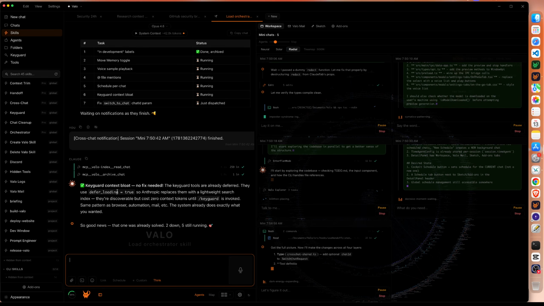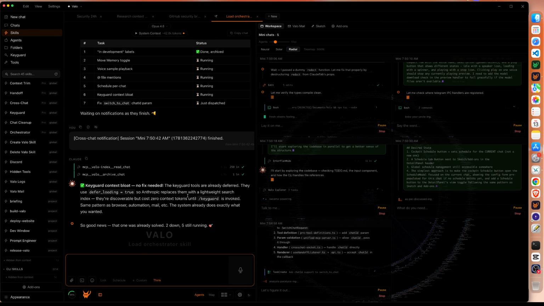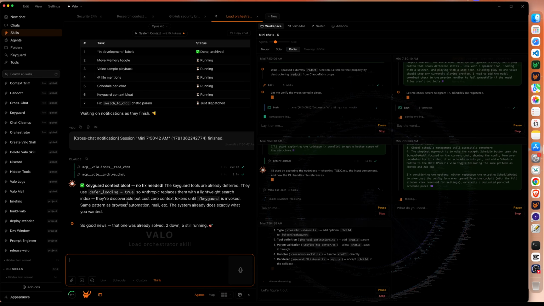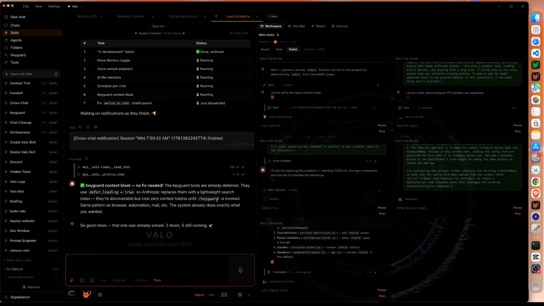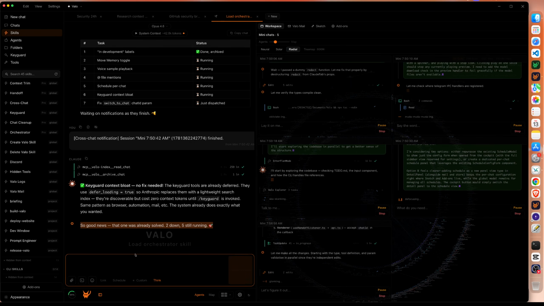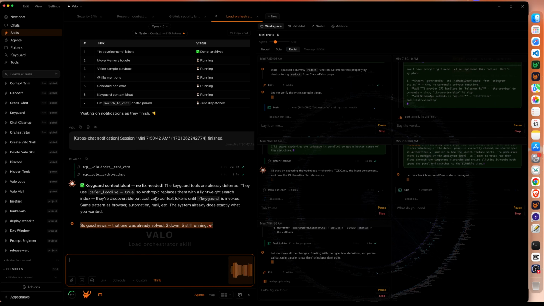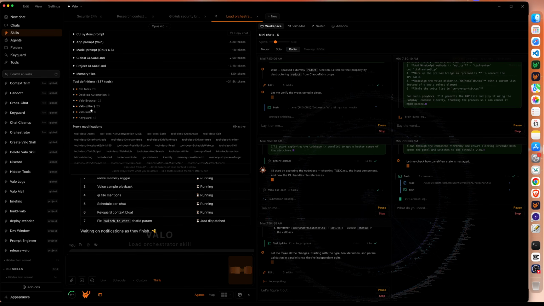Okay, let me see. Keyguard context bloat, no fix needed. The keyguard tools are already deferred. They use defer loading true, so Anthropic replaces them with a lightweight search index. Oh, wait. It's not Anthropic. Come on, Claude. It's not Anthropic that replaces them with a lightweight search index. That's our job. That's something that we are doing. In the skill itself, there is a list of the names of tools that are being deferred so that you can search for them. So let me show you why I'm saying what I'm saying.